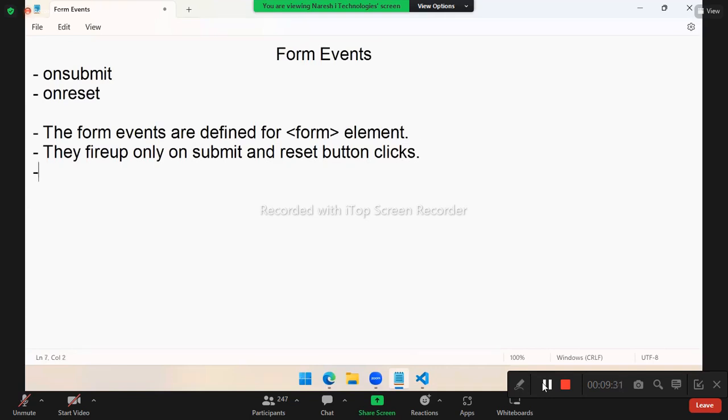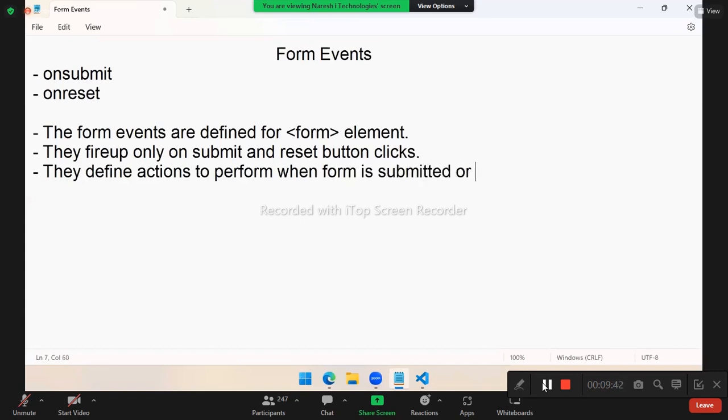So what is the purpose? They define actions to perform when the form is submitted or when the user resets the form.